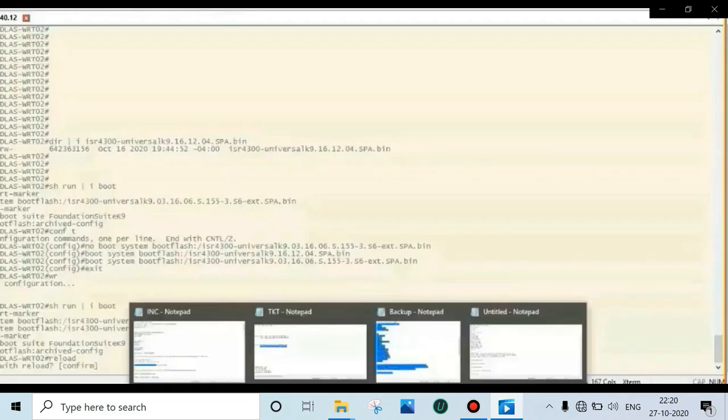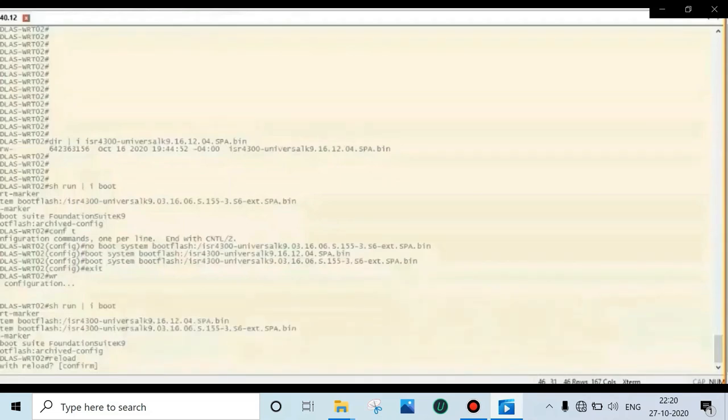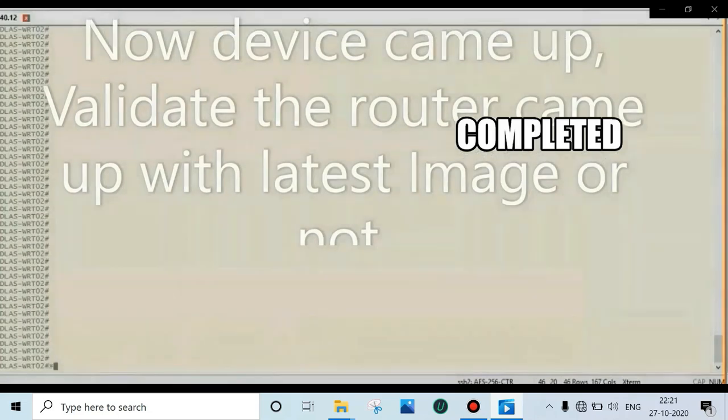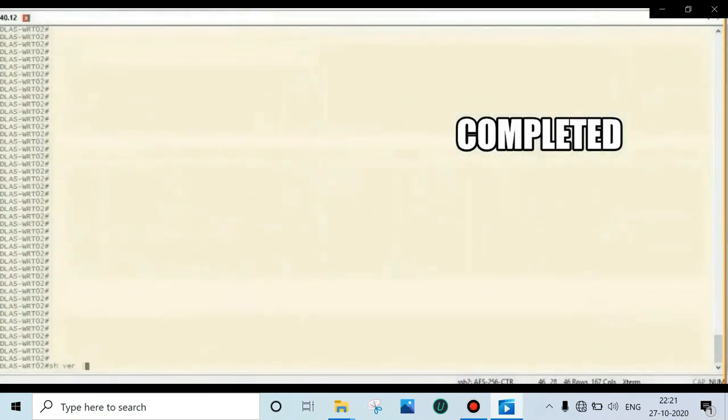Wait for the router to come up. Now the router came up. Just validate whether the router came up with the latest image or not. Yeah, the router came up with the latest image.